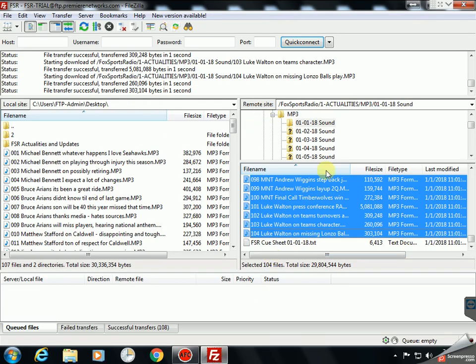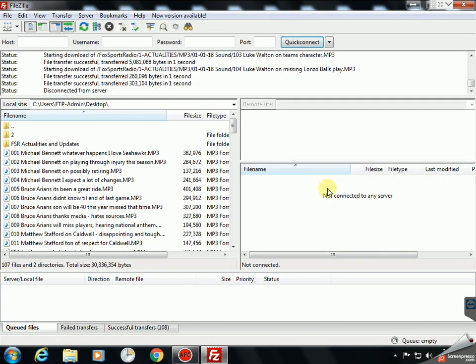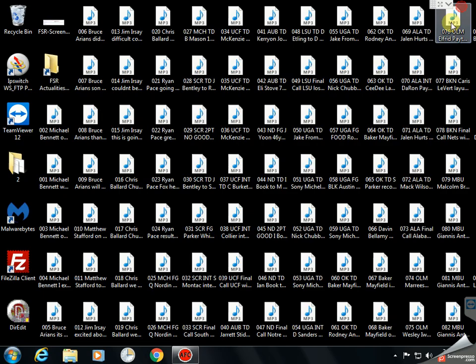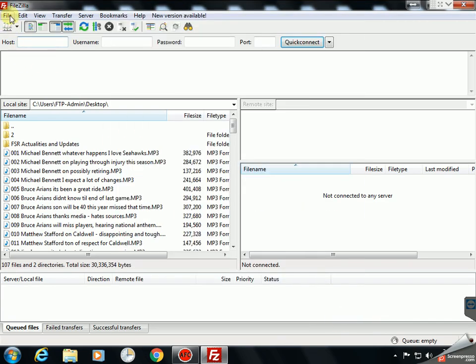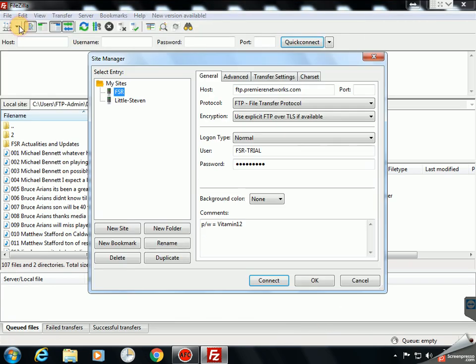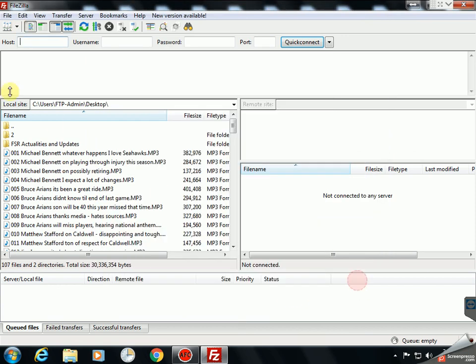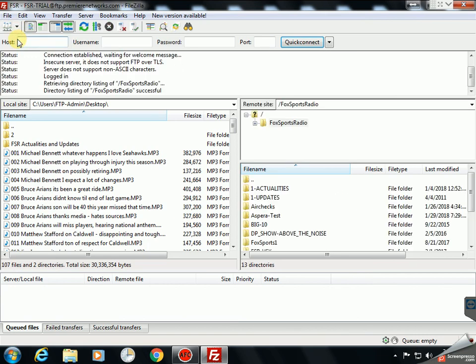So the next time, let's disconnect here. The next time I use FileZilla, the reason why we set up a site, I open up FileZilla. I can go to the File menu in Site Manager, or this little drop-down menu underneath the File menu. If I select FSR, notice how it automatically jumps in there and connects for me. That's why we set up a site. You don't have to enter the user and password name every time.